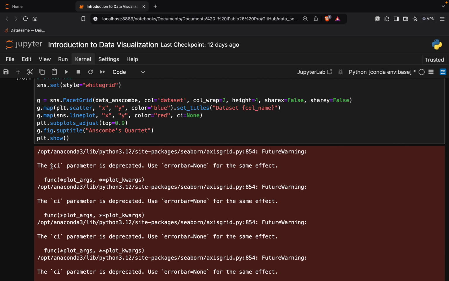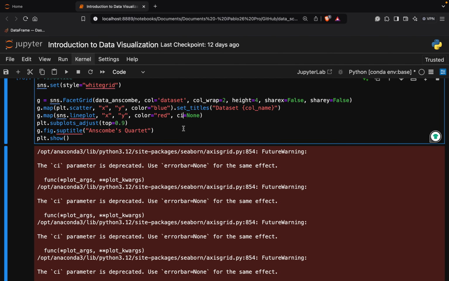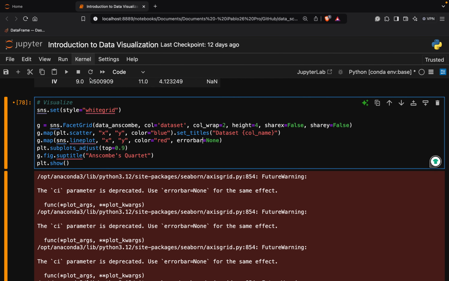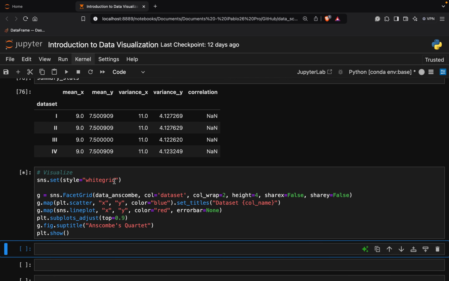It says the CI parameter is deprecated. Use errorbar equal none. I noticed that this would have been an error, so let me copy this. Whenever you have warnings like this, it's not that hard. You can always go back and check it. So we run this and it works.